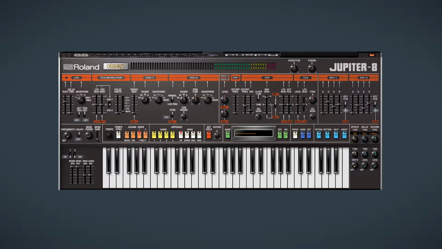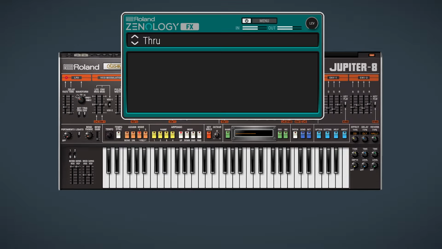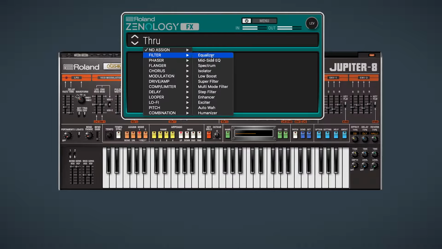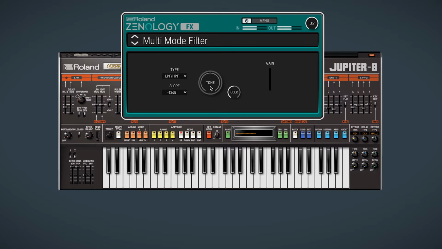Let's go ahead and pull up a Jupiter-8 from Roland Cloud, and I've got a straightforward patch going on here, a couple sawtooths, a little bit of filter. We'll take a listen to how it sounds dry, and then we'll start adding some Zenology effects. So taking a look at the categories, let's check out a filter. Put on a multi-mode filter.